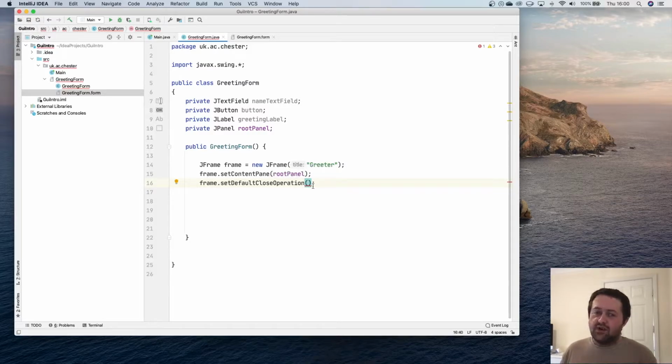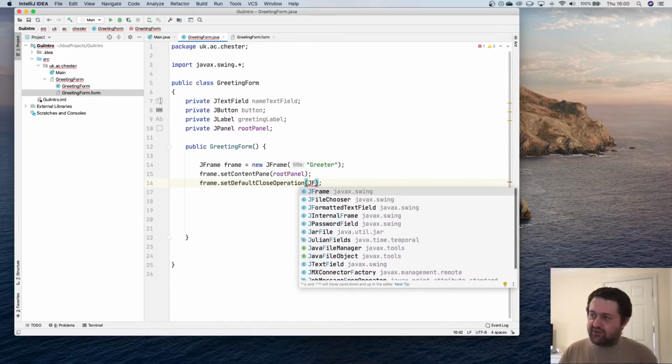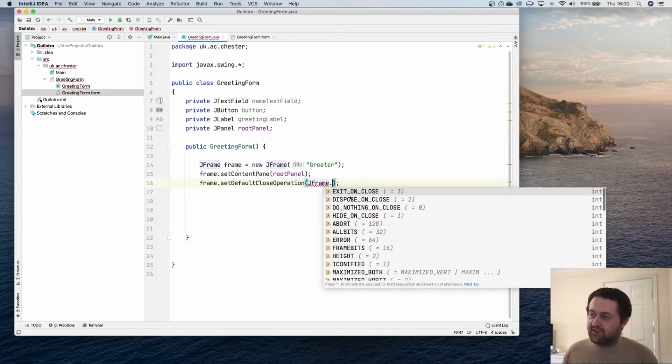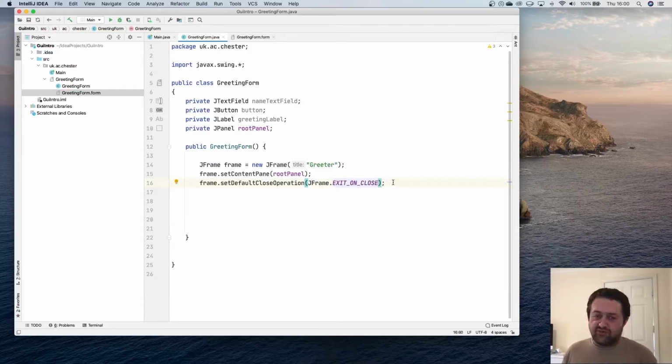Okay, so in this case, we've got various options. If you do JFrame dot, you can see these constants here. We've got exit on close, so that will close the application. We could say hide, we could say do nothing. I'm just going to say exit on close, so it closes the application fully.